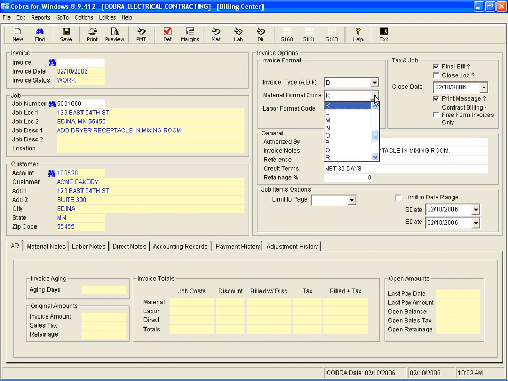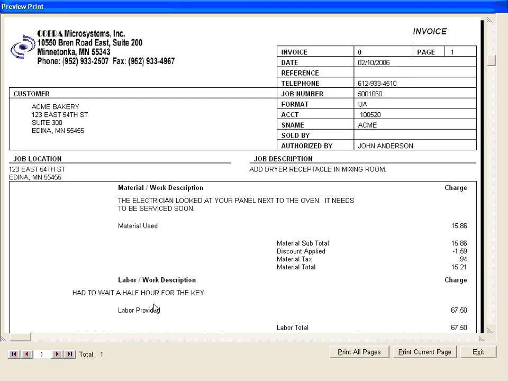I'm going to show you a vastly different code by selecting U on material, and I'm going to select large A on labor, and I'm going to preview this one with this set of codes. And you can see this is very different, isn't it? So it depends on how much or how little detail you want. If you want to show the dates the guys were there, anything, all those codes that you printed out control how it prints out on the invoice.